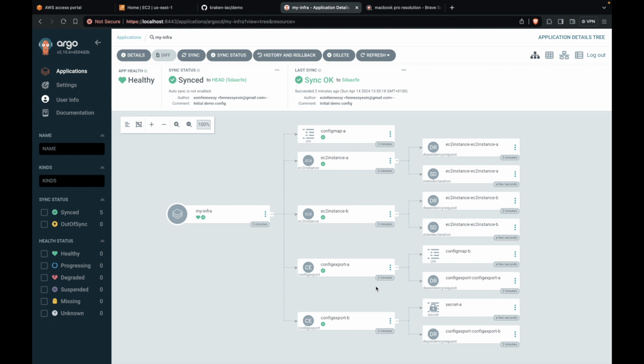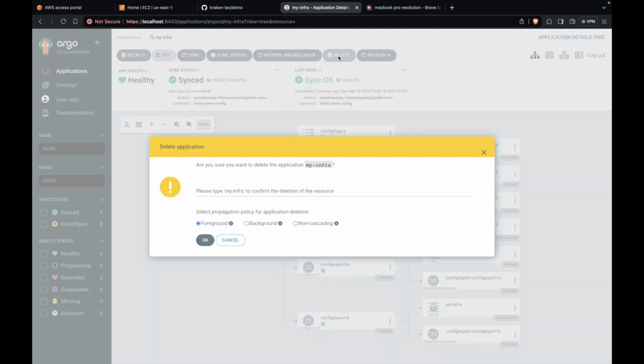So that's how this could be managed in a GitOps environment. And of course, we can delete this here as well.